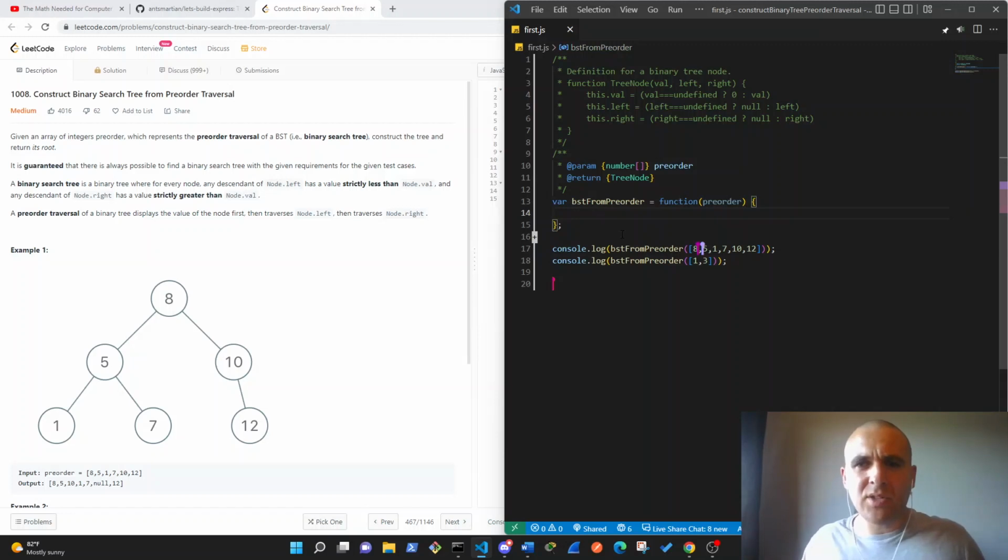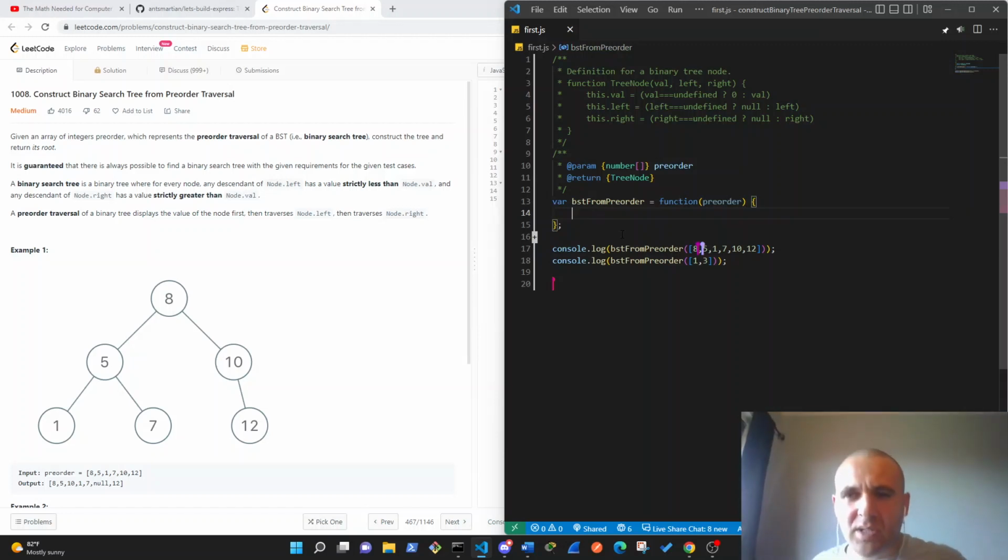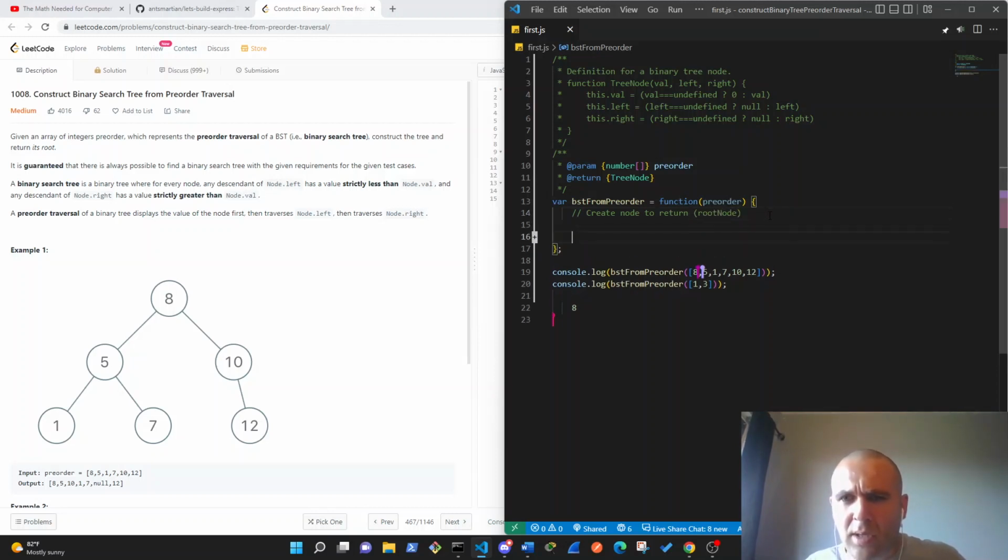So I'll just jot down, and I'm going to type it out first right here. And we have 8, right? We're going to create a tree node with this, and that's the one we want to return. So we could say create node to return, and we could just call it root node or something of that nature. And that's this right here. So this is the root node.